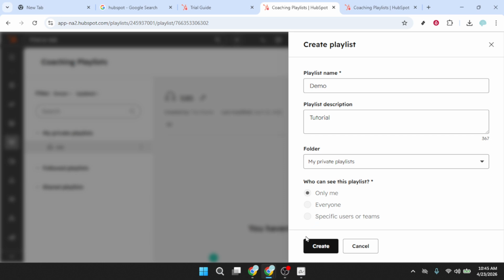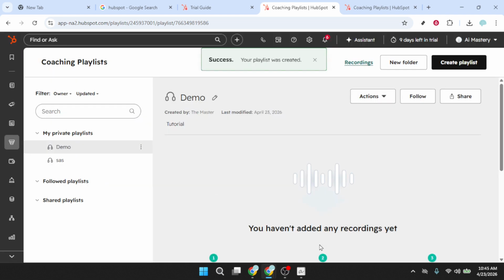Finally, click Create. Your coaching playlist is now set up and ready for you to curate the right content for your team's development. If you don't see this option at any point, it may be a permissions or subscription issue. Check with your admin. That's it. You've created a coaching playlist in HubSpot quickly and thoughtfully, with clear naming, organization, and the right visibility from the start.